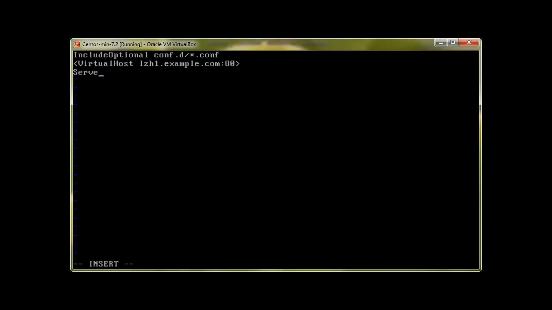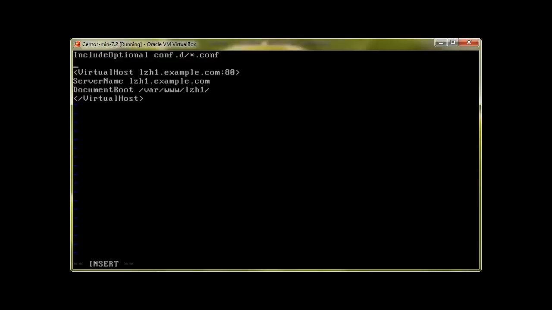Close it, then ServerName, and the server name is lzh1.example.com. Next line is DocumentRoot. This is the main directory where your files are kept, /var/www/lzh1. So that's it, and close VirtualHost. Sorry about that. And over here we can just add a comment, virtual hosts added by. Next, the same thing.